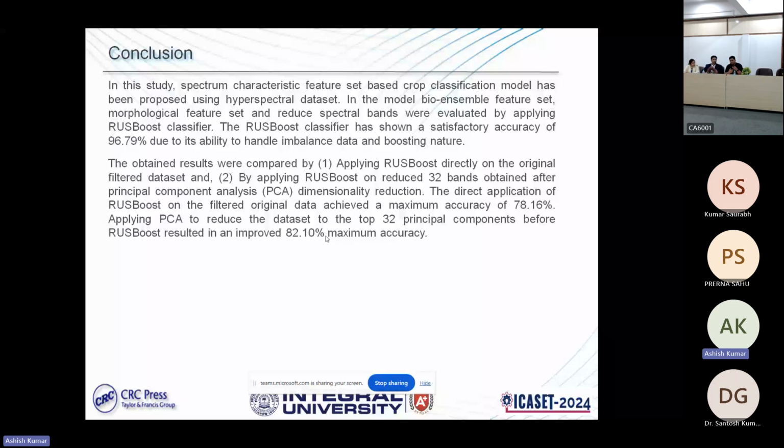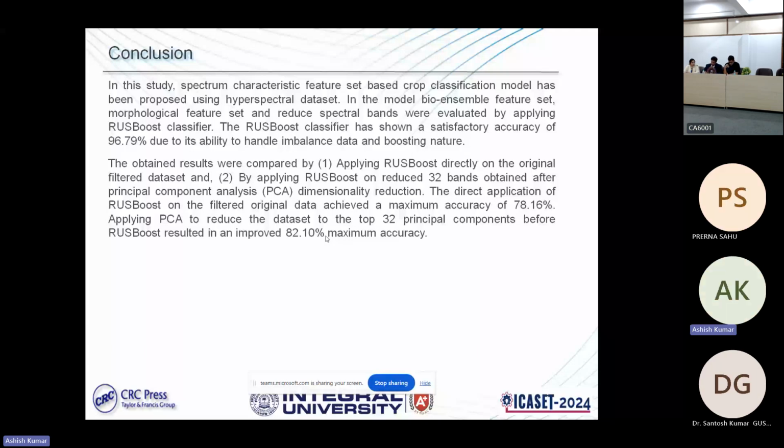The direct application of RustBoost on the filtered original data achieved a maximum accuracy of 78.16, and applying PCA to reduce the data set to the top 32 principal components before RustBoost resulted in an improved maximum of 82.10. So our proposed model gives better accuracy as compared to the others. So these are the references.